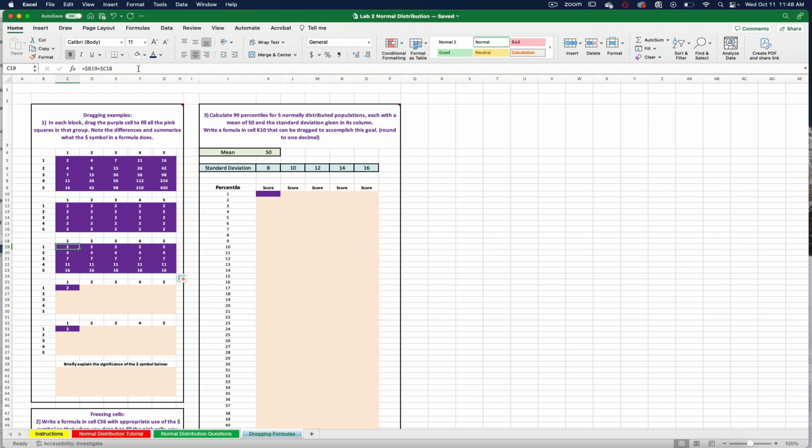In this version, my formula had some dollar signs, but not all of the dollar signs. I had one in front of the letter on the blue cell and also the letter on the red cell. And when I dragged the formulas down and to the right, what ended up happening? They moved down, but they didn't move to the right.